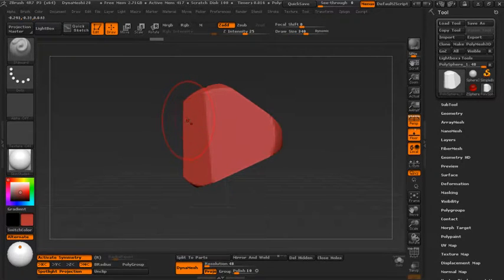So, like I said the other night, I use my number pad because I'm left-handed to do my brush changes. So 1, 2, 3, 4, 5, 6. Number 4 is my move tool, so I'm just gonna start doing this.